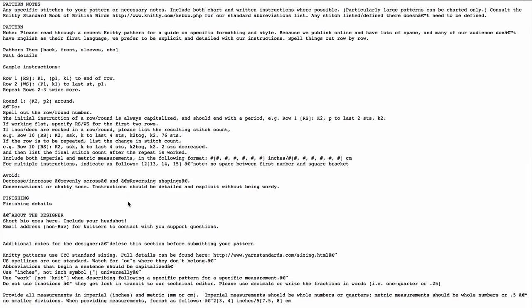And you don't want to make generalizations. So you don't want to assume that your customer, the person making the pattern, knows more than they actually do. So you should err on the side of more detail than less detail. So here they talk about, don't say like decrease evenly across so many stitches, because that's not particularly easy to do if you've never done it before.